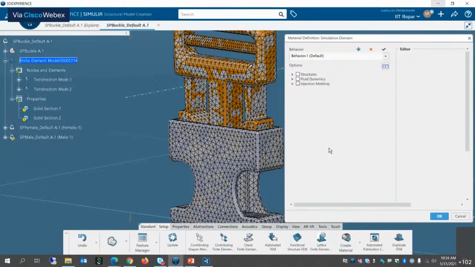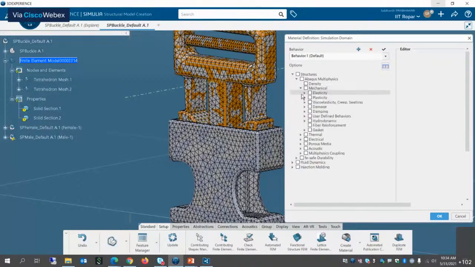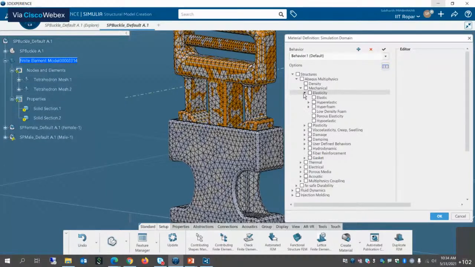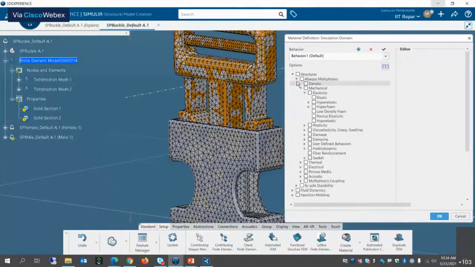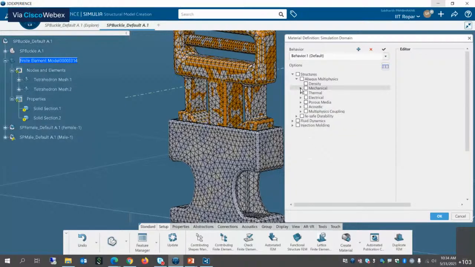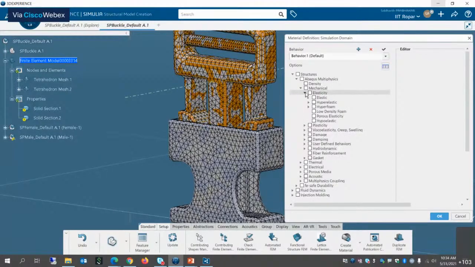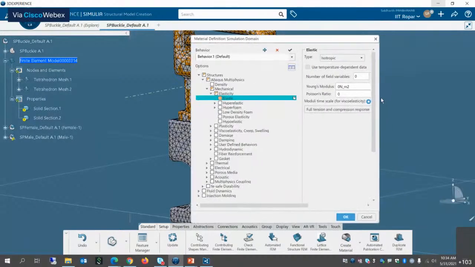Now for this material, since it needs to be elastic in its behavior, and there's no permanent deformation that is happening based on the loads that we apply, we'll just go into structures. There's Abaqus multiphysics. Then you can enter mechanical and elasticity. Okay, so I'll repeat again. It's in structures. You'll have to just press on the drop down. Then you'll have to go into Abaqus multiphysics. Then you'll have to go into mechanical. And in mechanical, you have elasticity. So now what you can do is just press elasticity like this. So all of it will be arranged out here.